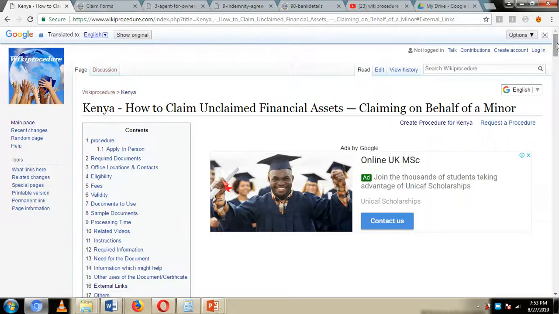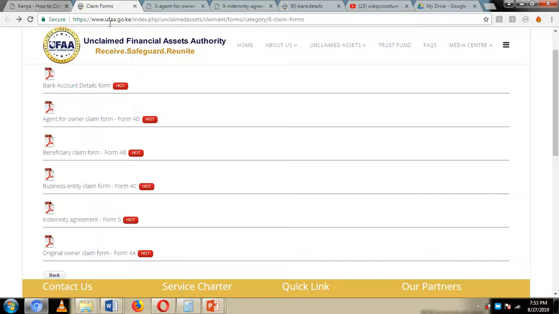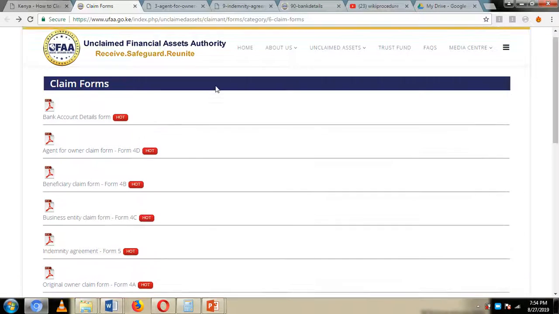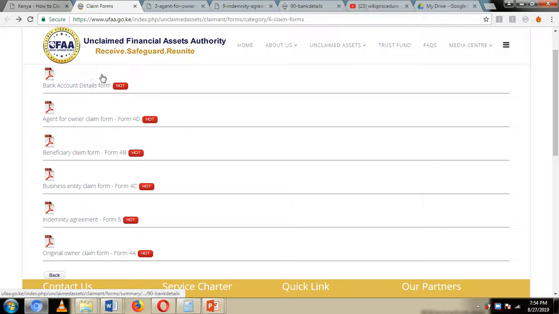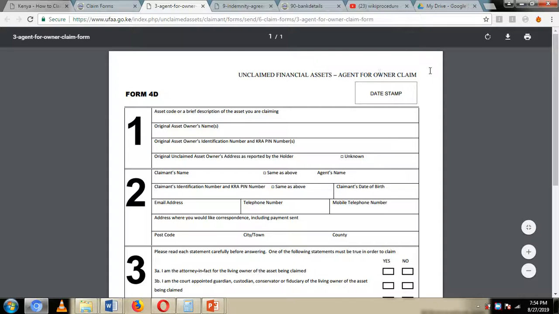As you already mentioned before, this form can be easily accessed through their website, so you can just type in www.ufaa.go.ke in your browser, then go to unclaimed assets and click on claim forms, and this will take you to this page. For this application, we need the Form 4D. You also need the indemnity agreement and the bank account details form. You can easily download them by clicking on them. This is the Form 4D, unclaimed assets, the agent for owner claim.